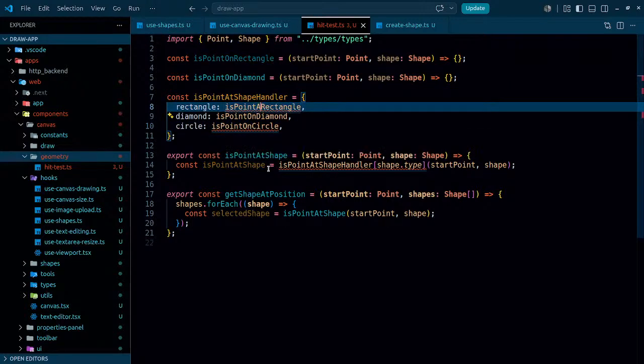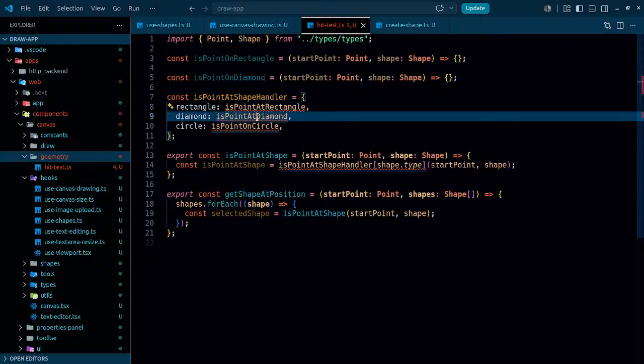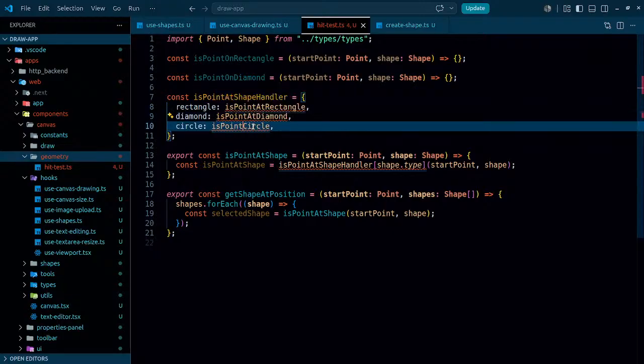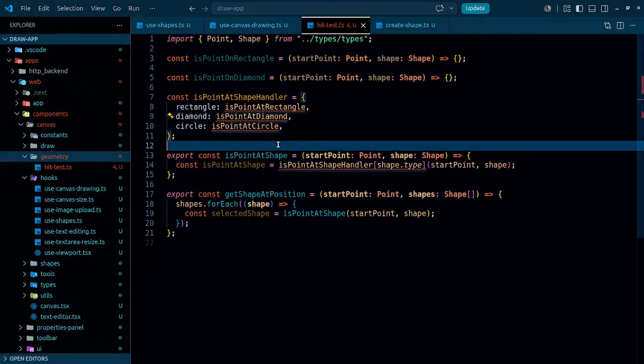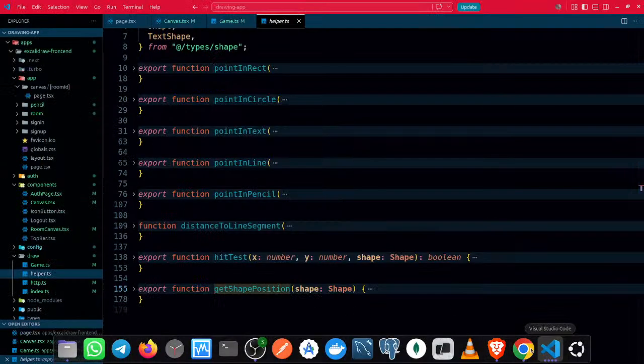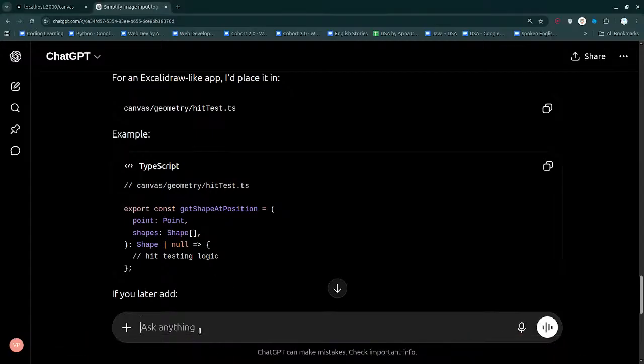Point at a rectangle, at diamond, at this is point at shape. Let me see which name is right. I mean which name is better.